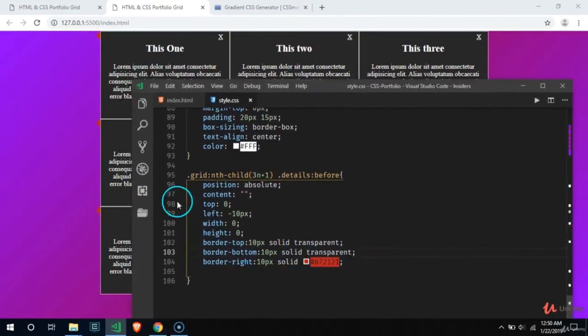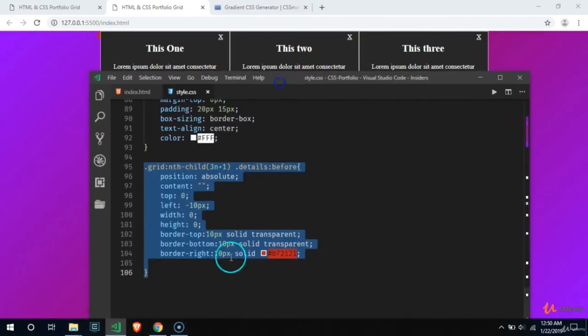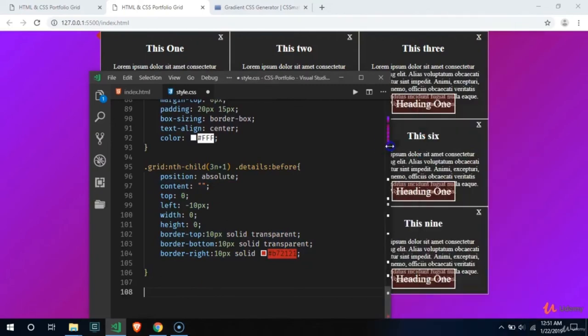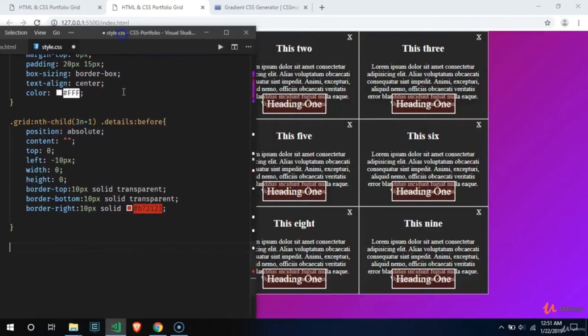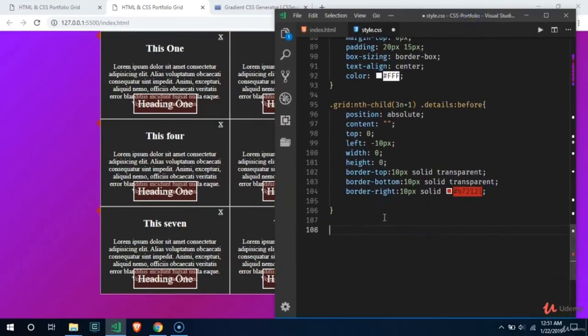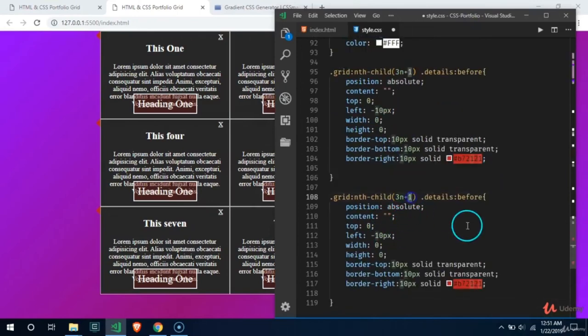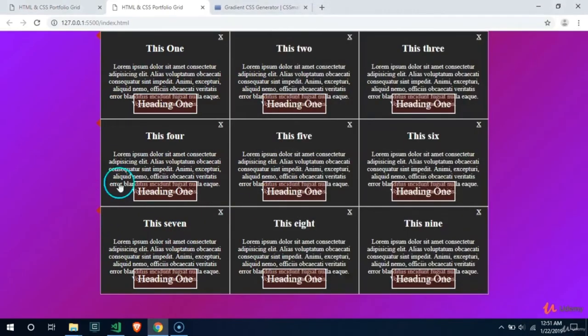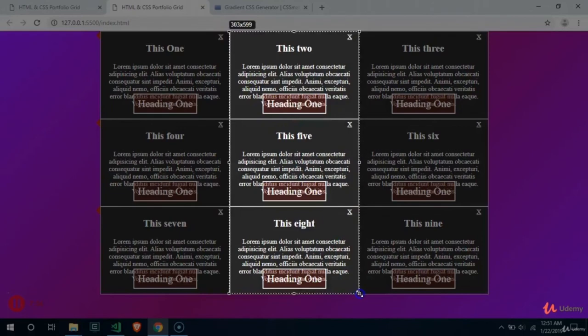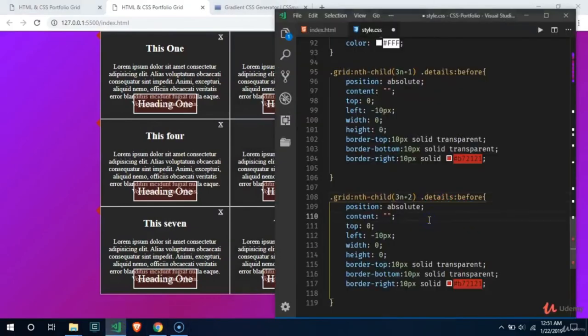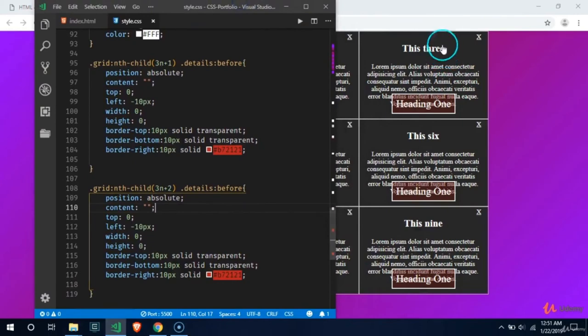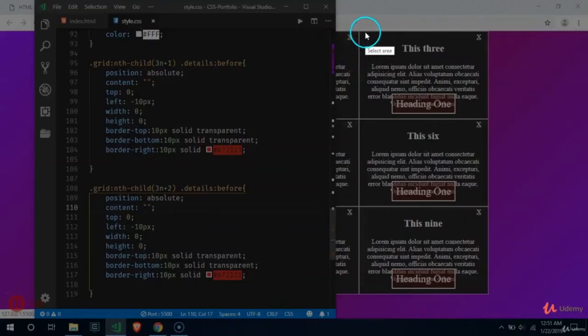So now I'm going to target the next sections, that is 2, 5 and 8. If I access 3n+2, what will it do? It will give access to these grids 2, 5 and 8. If I save, you will see arrows have been added. I have just replaced 1 with 2. So now I'm going to access 3, 6 and 9.